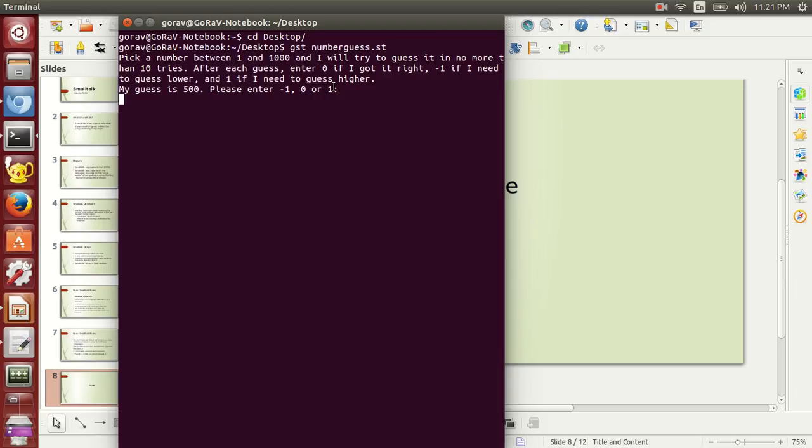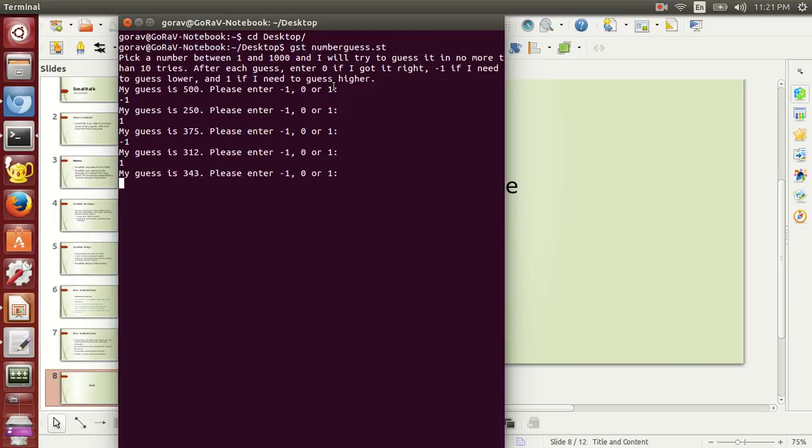We picked the number 349. The first guess is 500, and it's less than 500, so we need to put a -1 and enter. It says is it 250? No, it needs to be more, so we put a 1. And 375, it has to be -1. It has to be more than 312. The number is 349, just so we remember. It has to be more than 349.